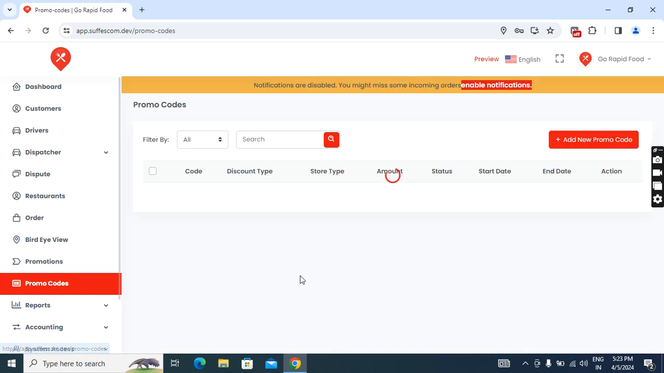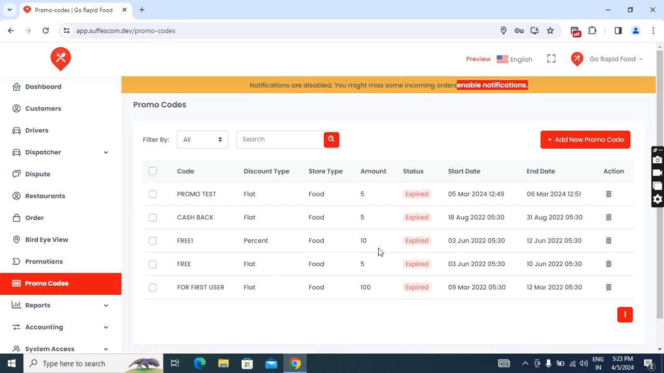Now moving on to the promo code section. I'll take this after explaining geofencing. So let's move further. Let's move to the reports.